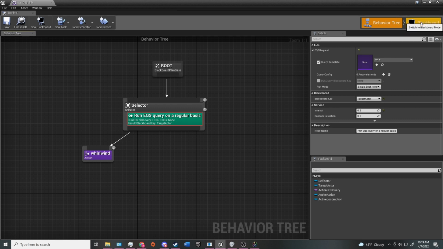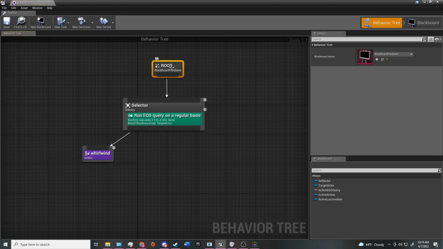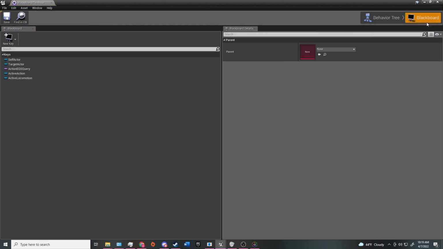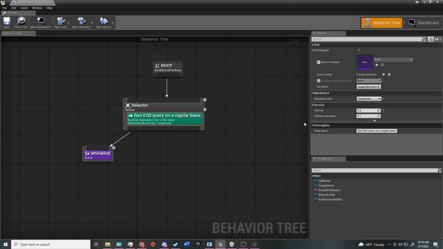The behavior tree has this little Blackboard link right here. If you click on it, it'll automatically bring you to whichever Blackboard is linked in the behavior tree. Since we have our Blackboard plan base here, it'll just immediately pop us over there. Then you can add keys, whatever you need, and change them to whatever you need. Anyways, back to our EQS.